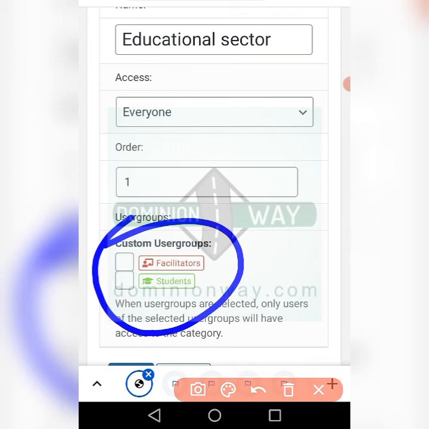Now remember, when we were creating this category, we were unable to see these facilitator and student user groups because they had not been created then. We only saw the example user group. So the facilitator user group and student user group are just added now. So we can now choose who we want to give access.